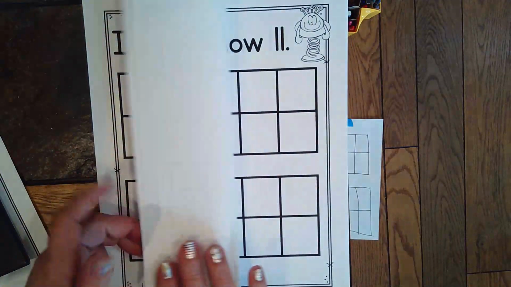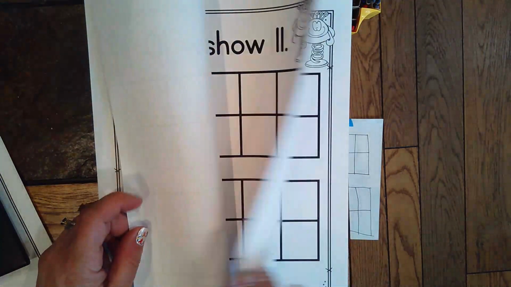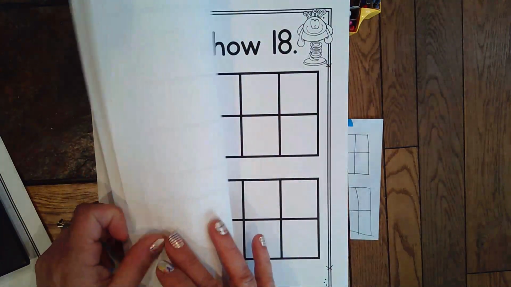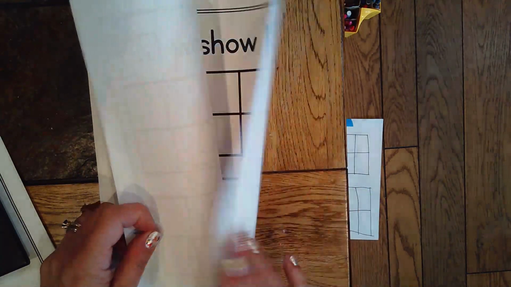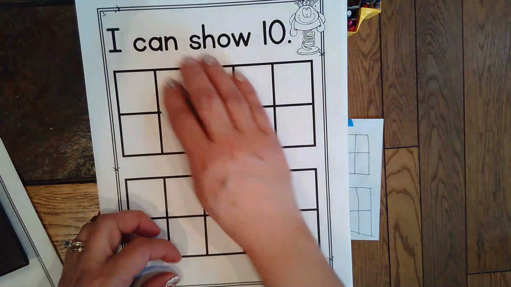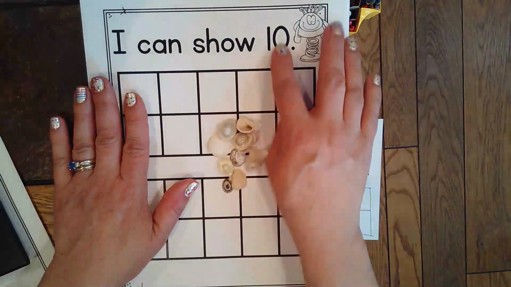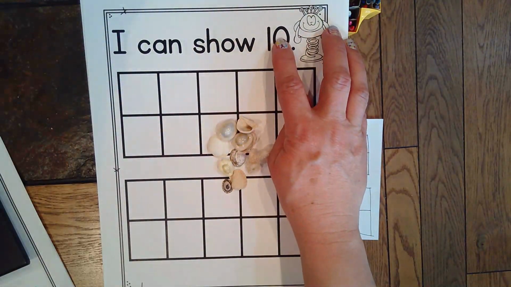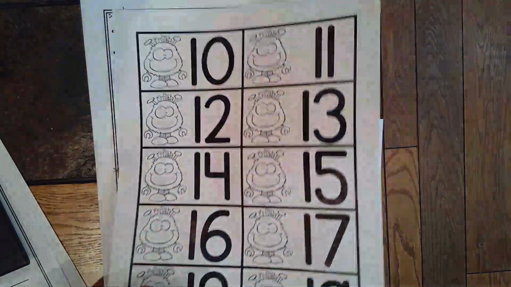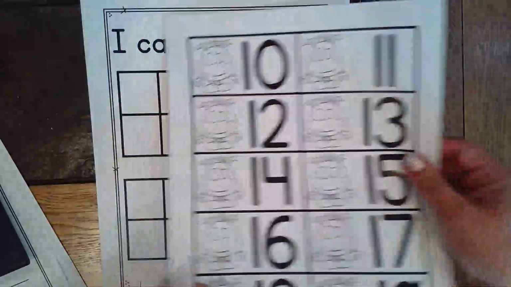I'll just show you real quick. I can show 11, I can show 15, 16, 17. So you have access to them. You are welcome to print them. Or perhaps you would like to just print out one, and then you can change the number up there. I have a number of other pages that you could maybe use and change the numbers there.